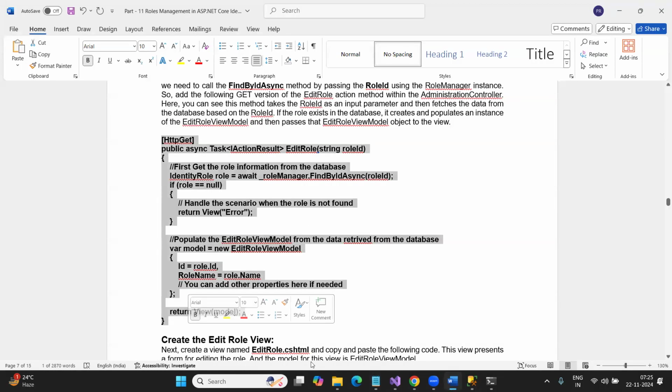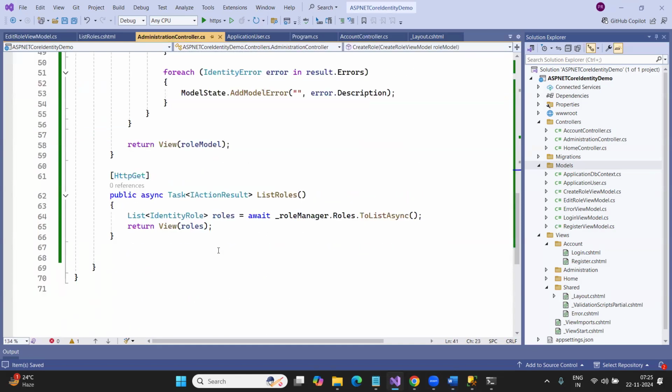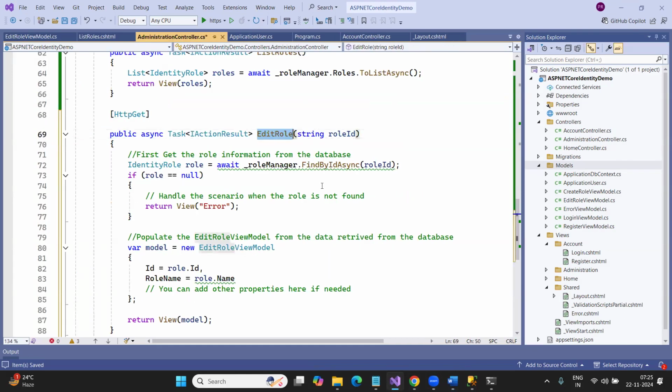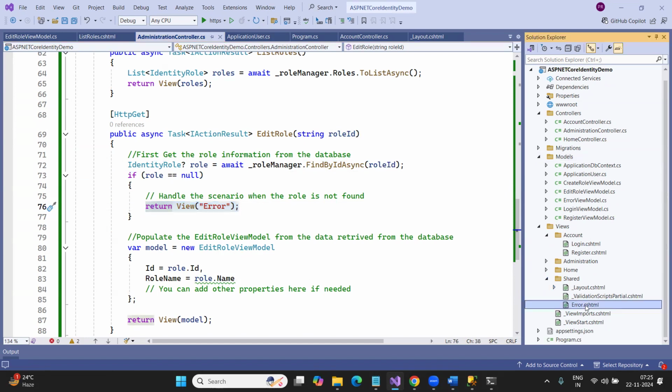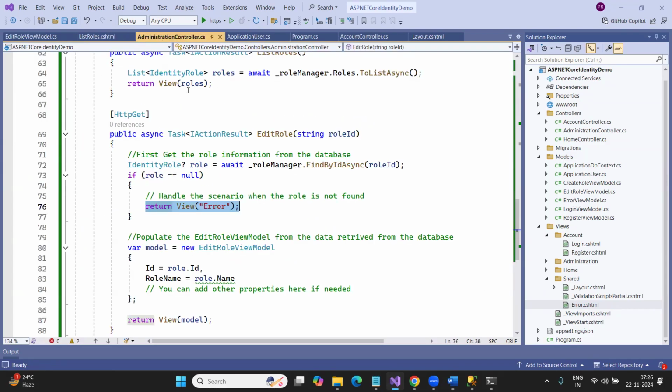So let me first create the GET version of the action method, which is going to render the page. So I need to create this method. This is my edit role action method. Based on the role ID, it is going to fetch the data. And here you can see the FindByIdAsync method. Using this role manager FindByIdAsync method, it will take the role ID and check whether this role is available in the database or not. If it is available, that's fine. If it is not available, then we are redirecting to the error page. So currently, this is my error page. It will redirect to this error page if the provided role is not available.